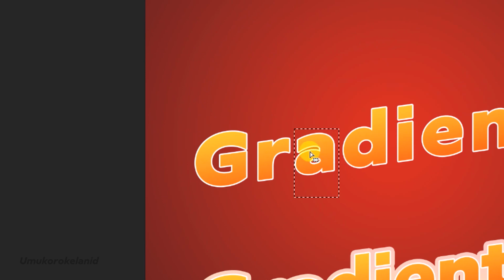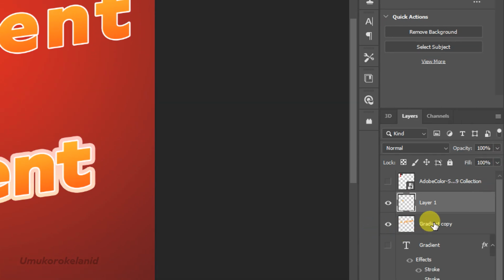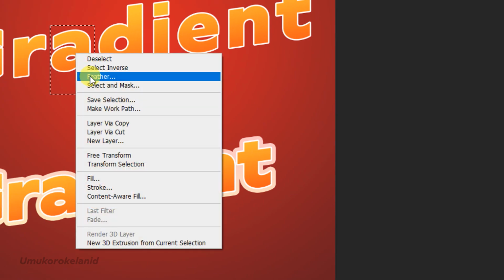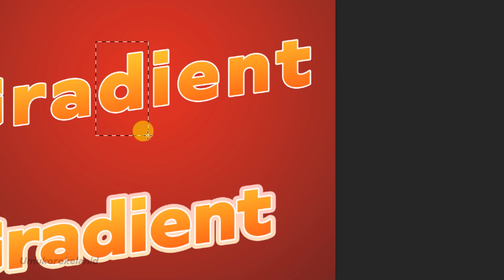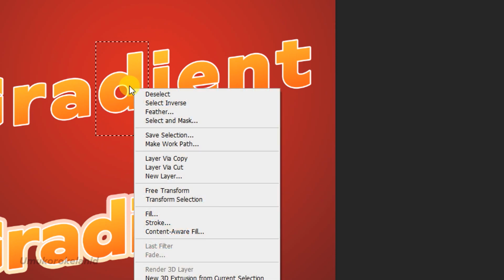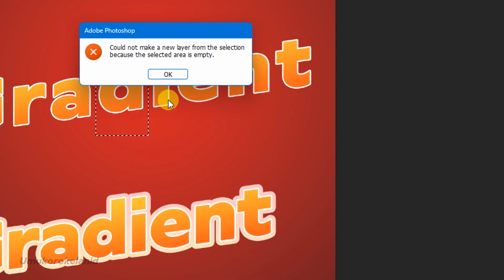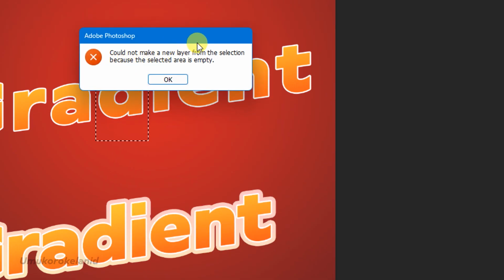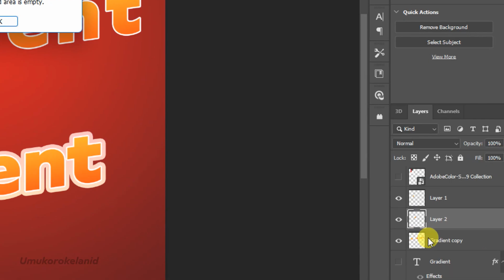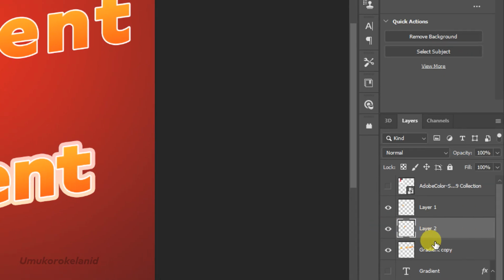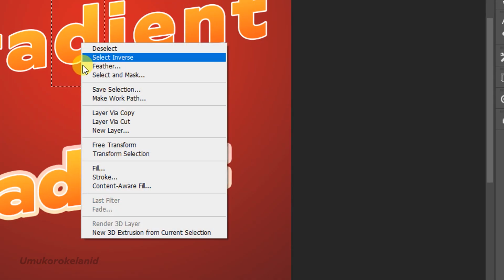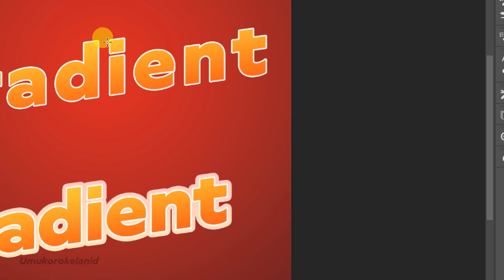So there's an error that I just observed. If you do layer via cut first, you have to go back and click on where you're cutting from, which is the gradient. So after selecting, I'll do layer via cut again. But before you come here, if I click layer via cut, it will pop up: could not make a new layer from the selection because the selected layer is empty. Because we are not selecting the gradient layer, which is the original layer, we need to come back here and select the gradient layer before we do the layer via cut. The same thing applies to this.